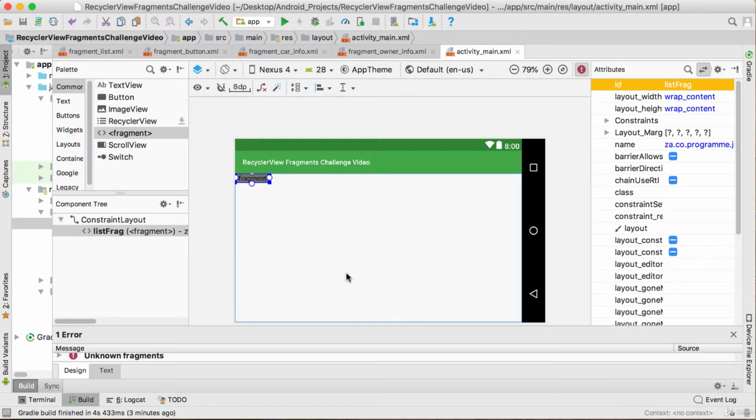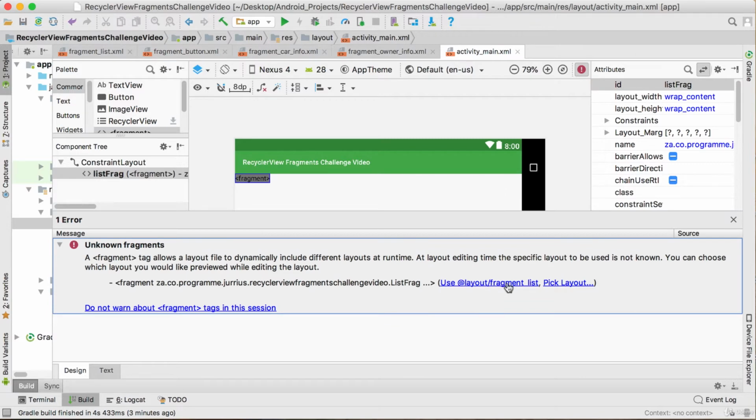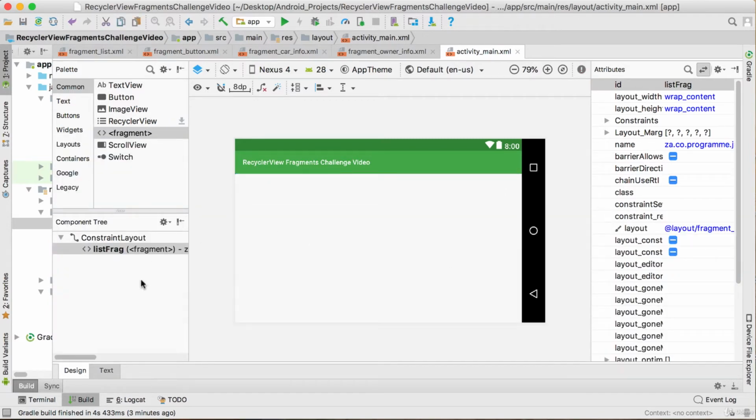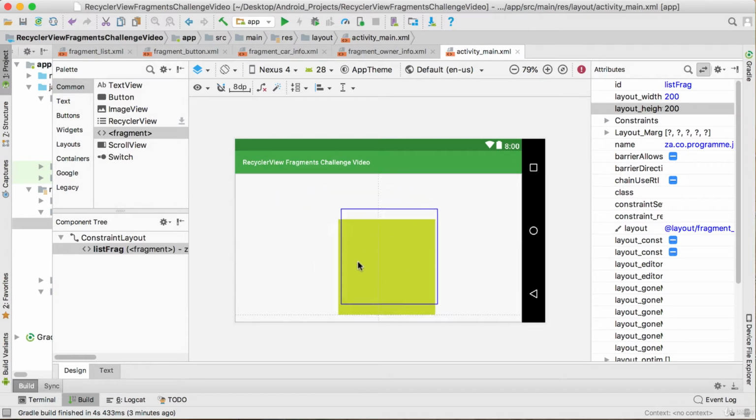Now let's go into that error there, and it says unknown fragment. So let's just use the layout there that it's got for us. Now for that fragment, I'm going to set the width to 200 and the height to 200 as well, so that we can just see the fragment on the screen. And now you can see we can move it around.